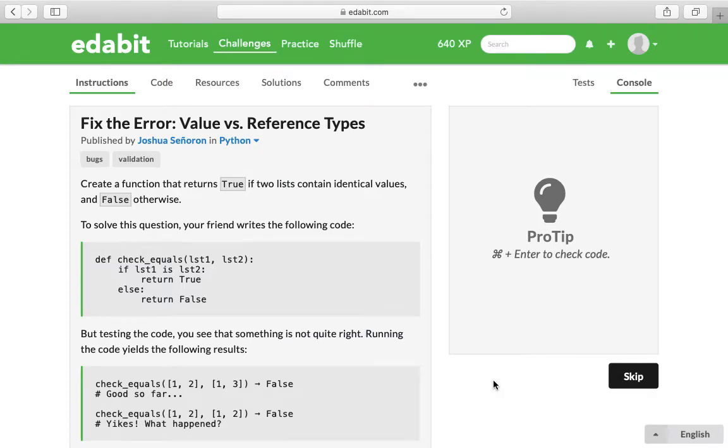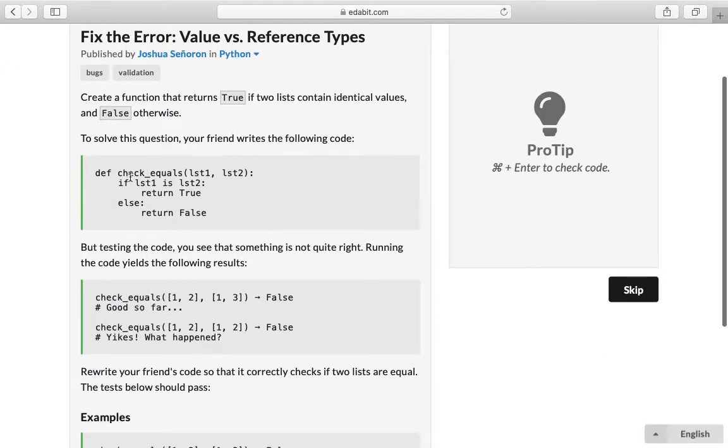This is the programmer Al, and today I'm walking through an Edabit Python challenge called Fix the Error: Value versus Reference Types. The challenge asks us to create a function that returns true if two lists contain identical values and false otherwise.